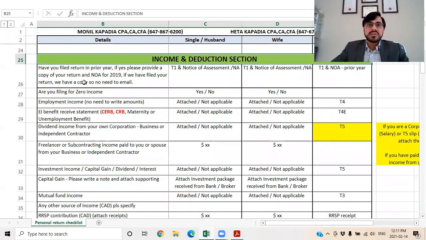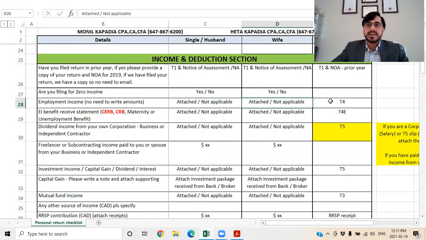The below section talks about your income and deductions. So if you're filing a zero return, you just have to say yes in case you have earned any income. If it is T4-based income, a full-time, what I've done is I've created this column which will say all the supportings that I'll need that will support your income so that we can extract that information from that. In case you have received a CERB or a response benefit or a maternity or unemployment benefit, you will receive a T4 slip.